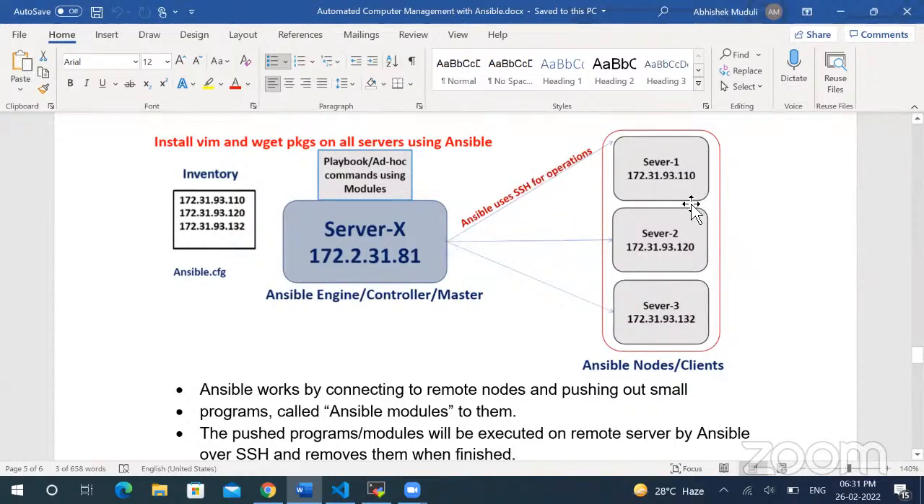If it is a Windows machine, it will use WinRM to connect to the server. So there are two things. If it is a Linux machine, it will use SSH to connect to the server. If it is a Windows machine, it will use WinRM.